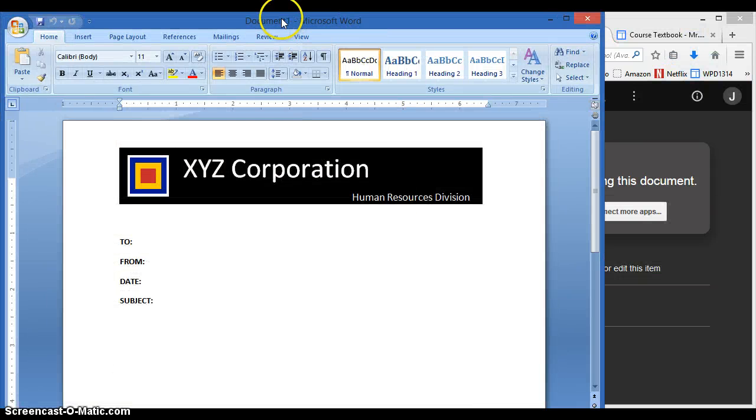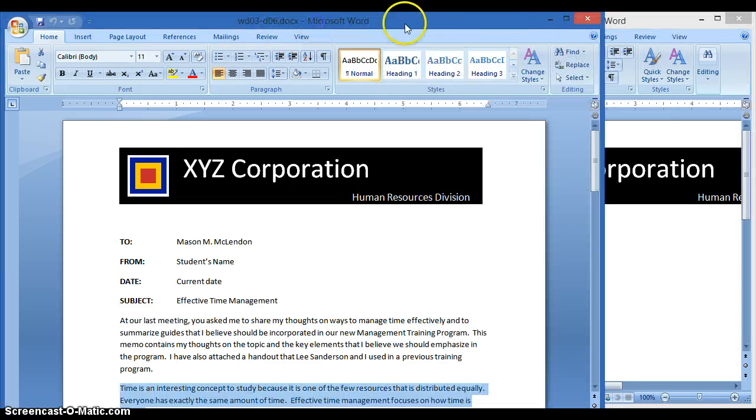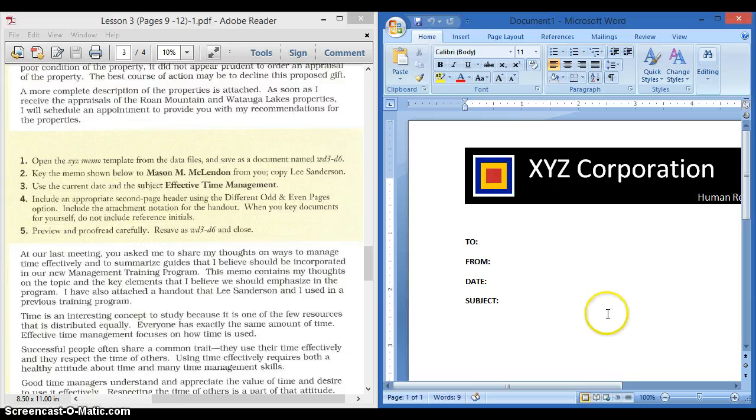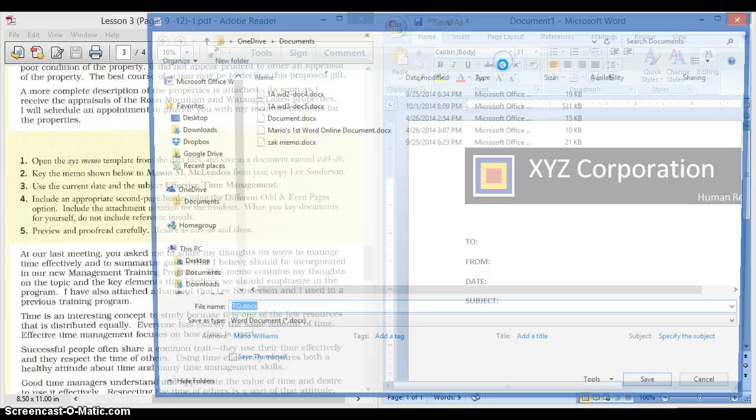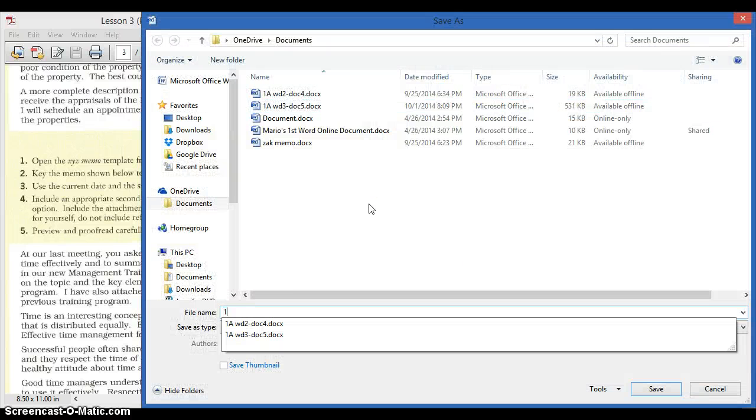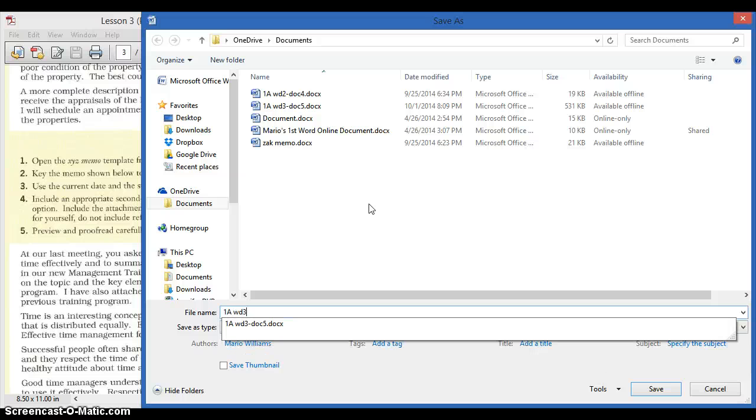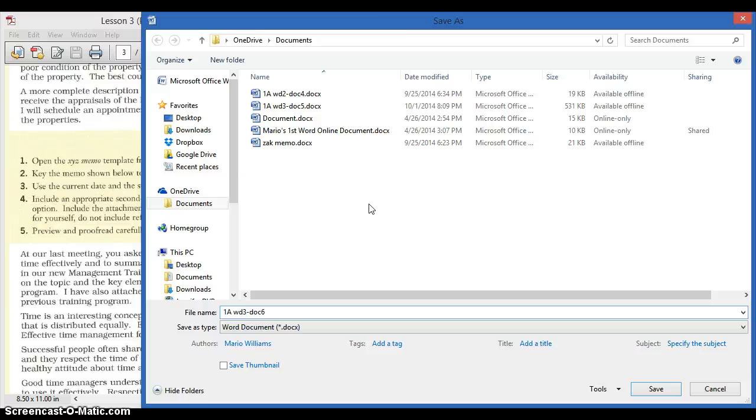All right, there we go. So I'm going to snap that to the right. They're asking us to save this as WD3-D6, but we, as always, do a little bit differently than that. So you're going to go to File, Save As, a Word document. And you type in your class period first, whether it be 1A, 2A, or 4B, then WD3, because that's Lesson 3 in Word, hyphen DOC6, Document 6, and then hit save.